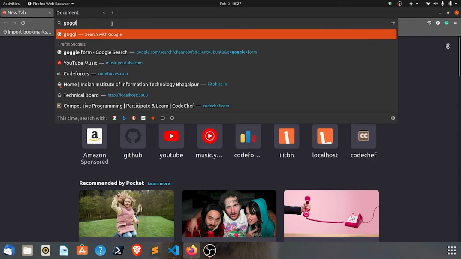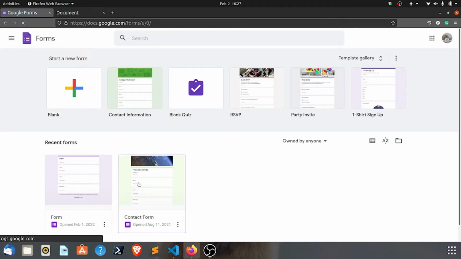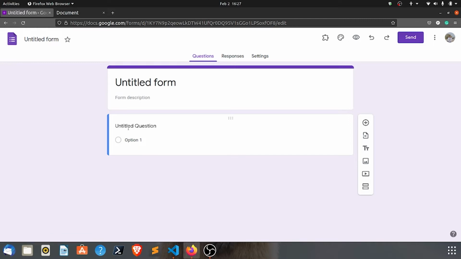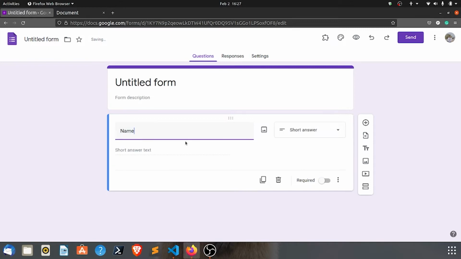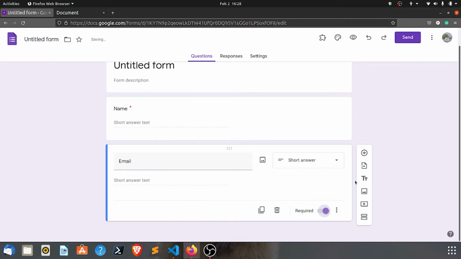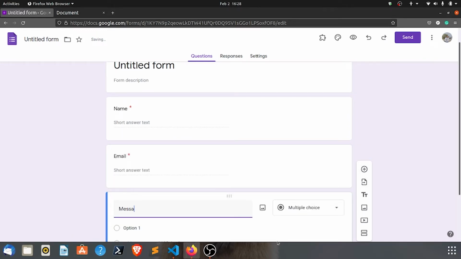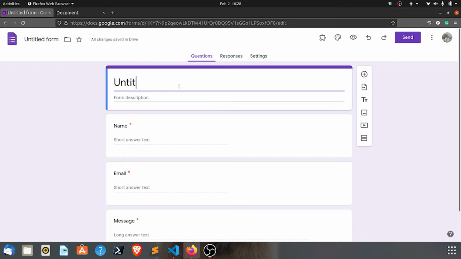So now come to Google Forms. Just open Google Forms and log in with your ID. I am already logged in. Create a new form having the same fields as in our HTML form. So add the name field, add the email field, and add the message field. Now you can change the form name also. So your form name will be changed now.